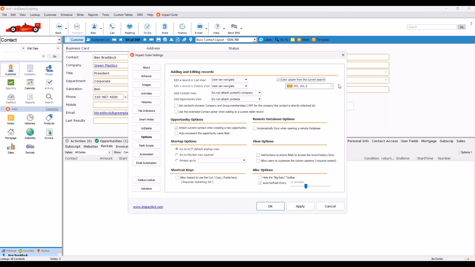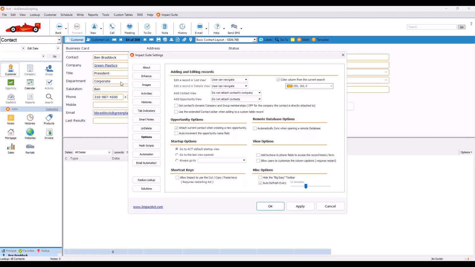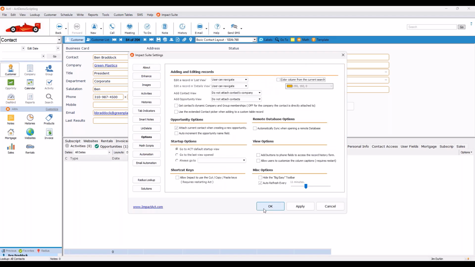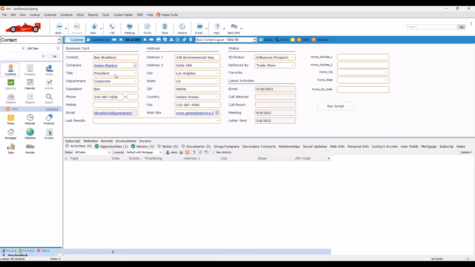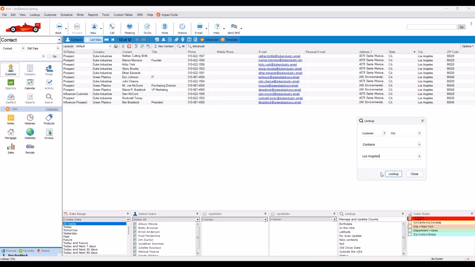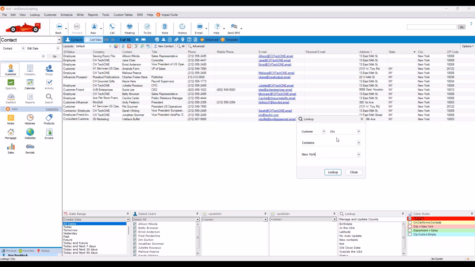Let's go down here. Color column on the current search. Okay, what is that, right? So let's turn that off first. Let's just go back in here, options. And say I want to look up the city, Los Angeles. Right, so now we did a lookup. I like our lookup because I may want to say New York, so I don't have to close and go back open. I can literally just sit here and do lookup upon lookup in the list view.